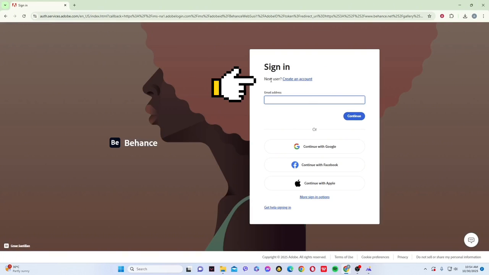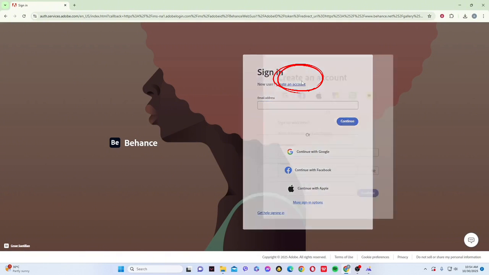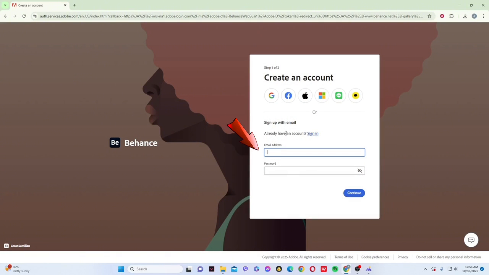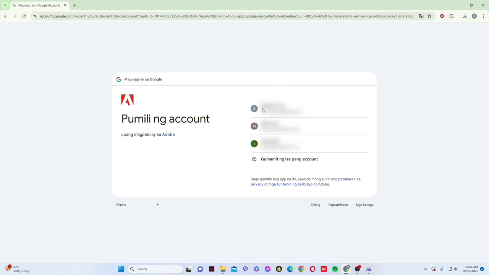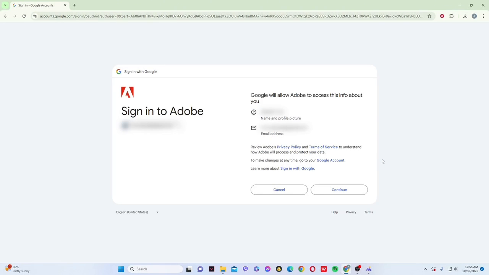Now, for the new user, go and select Create an Account. Here, you can go and sign up with email or select from these different social medias. For my case, I'm going to select this Google account. Once you've chosen the account that you want, go and continue with it.